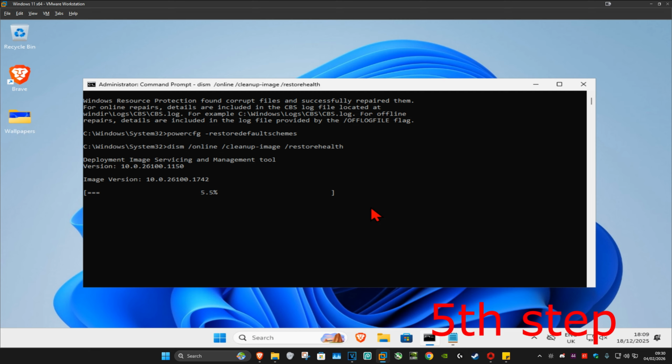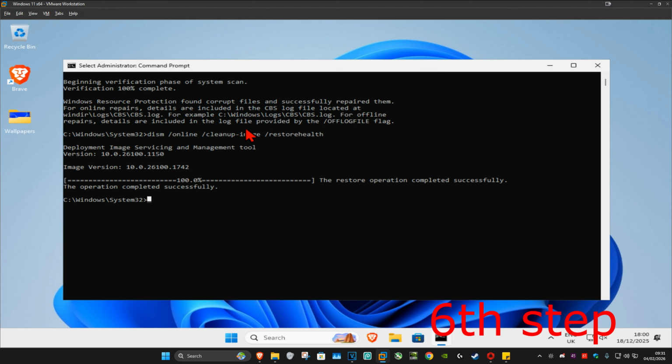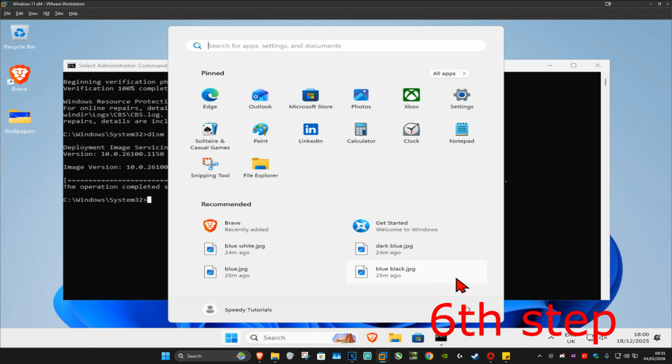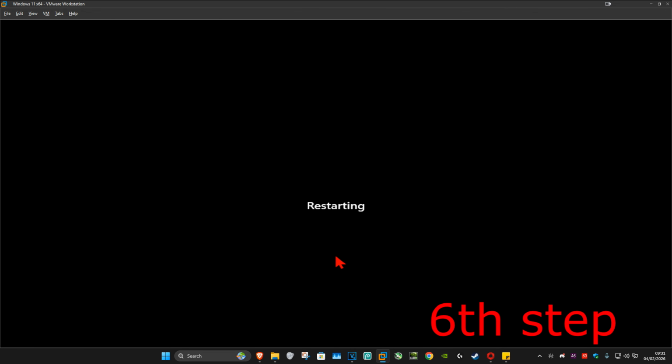Wait for this to load. I'm going to skip the video to when the scan will be fully completed. Once that's been done, for the last step, you want to restart your computer, and then the problem should be fixed.